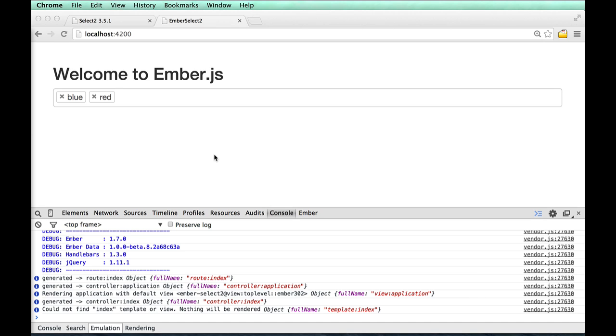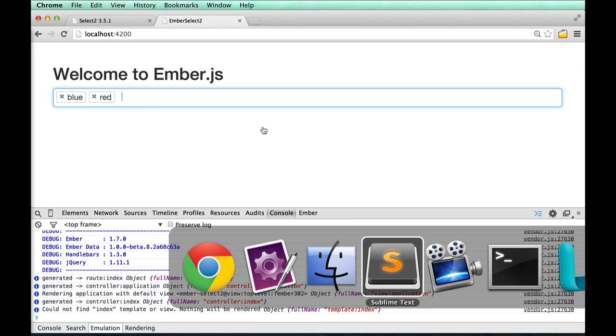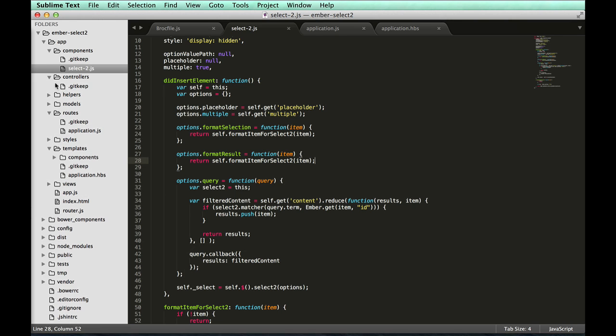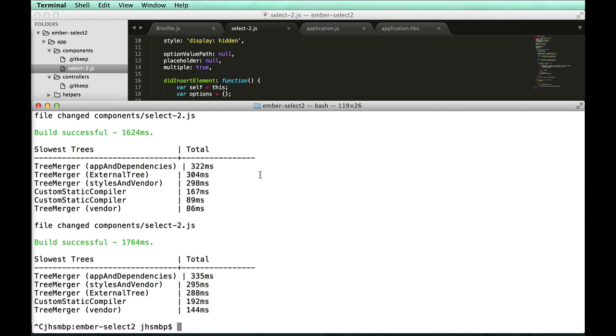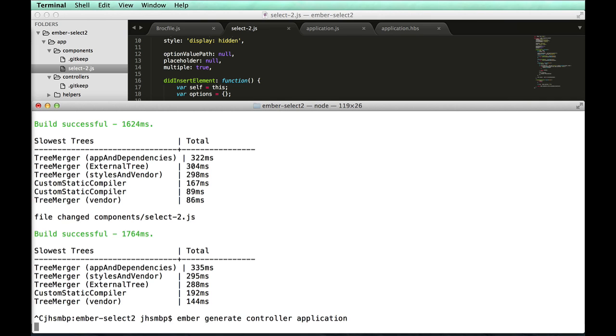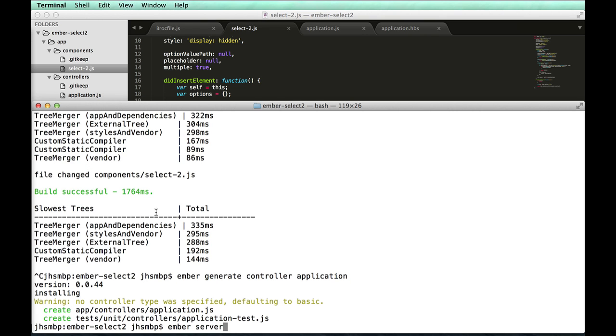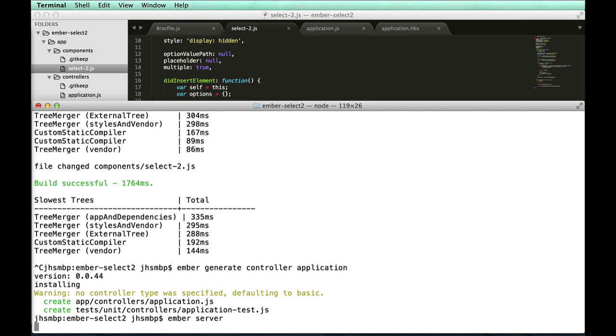So the next thing we want to do here is that we want to be able to add these items that are here that are selected into a selected array on our controller. And we want to be able to display our content and the selected property down here. So first off, we're going to go into our controllers directory, and we're going to generate a new controller for the application route. I'm going to go back into the command line and type ember generate controller application. So we generated a class for the controller as well as the test for the controller.